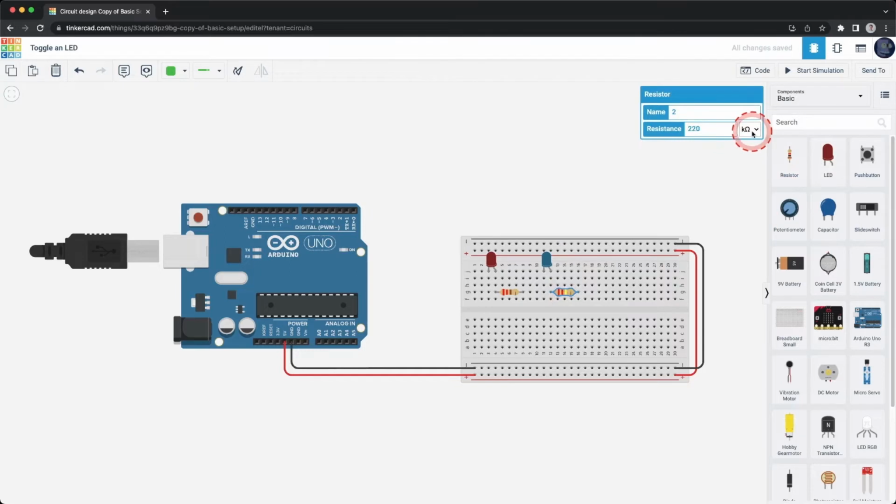We will need a resistor for each LED. Select a resistor, rotate it, and add it to your breadboard. Change the value to 220 ohms. Repeat this for both LEDs.